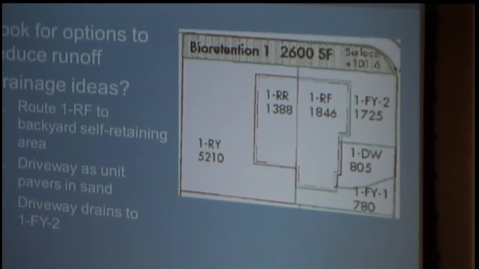The ratios will work, right? The ratios are a little more than 1 to 1. So that's an option, and it's less water going into bioretention. Here our driveway, I'm going to assume that the driveway slopes down to the street, but if it's not too steep, maybe we can build it with unit pavers placed in sand. Maybe it could be made out of porous concrete, something to reduce imperviousness.